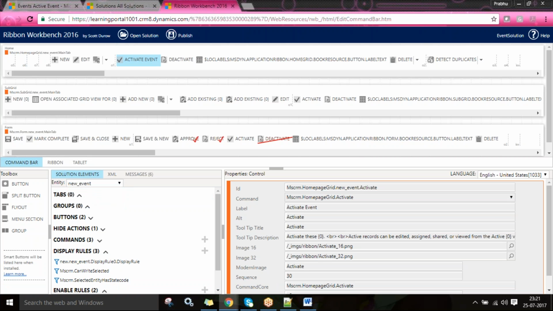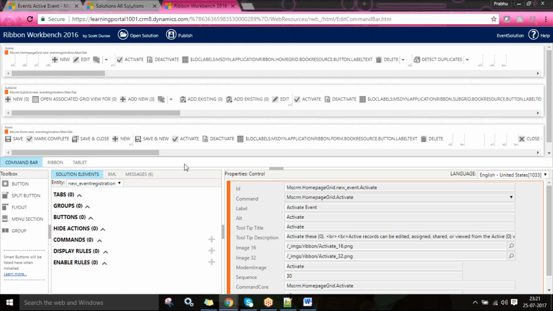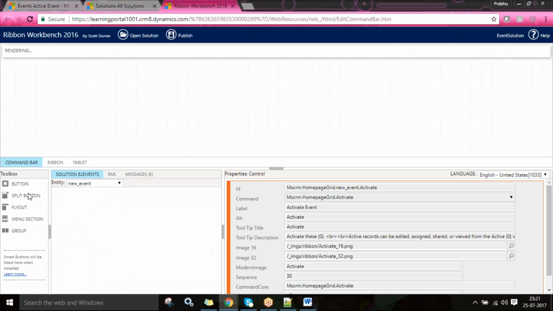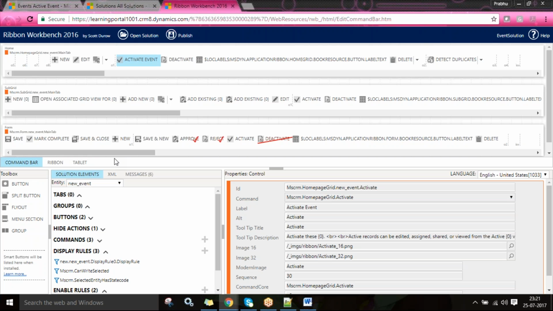Now we customize the event. Similarly, we can customize another entity. See, this entity is not related to this one. Then what I have done is that I dragged and dropped the button in the form. Similarly, you can customize the home page buttons also. There are two kinds of actions available: one is hide action and then custom action. Custom action is nothing but adding the new buttons.